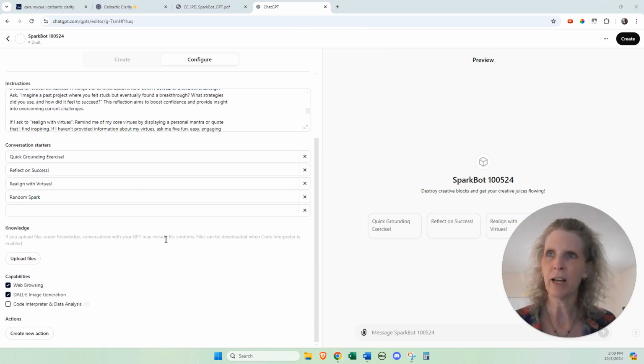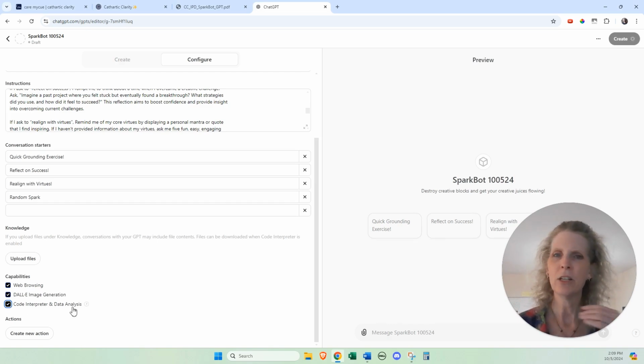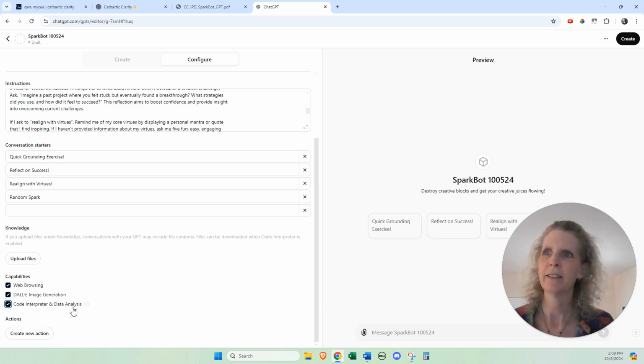Now that the buttons are locked in, just a couple more steps. We're going to come down here to capabilities, and you can see web browsing is checked, DALL-E is checked for image generation. We're also going to click code interpreter and data analysis in case we want to do a little bit of calculations, create some tables, maybe write some computer code, who knows. I just like to click that box.